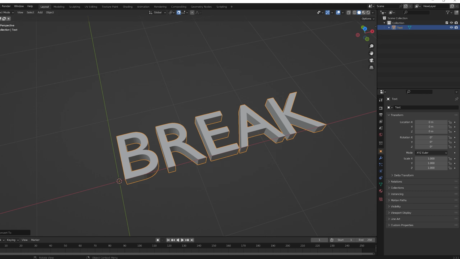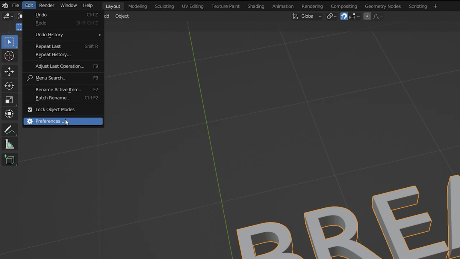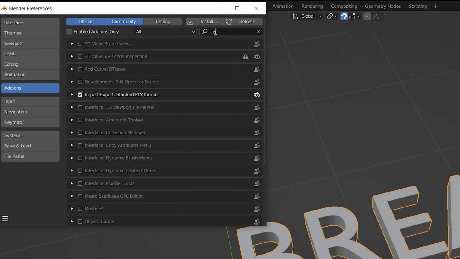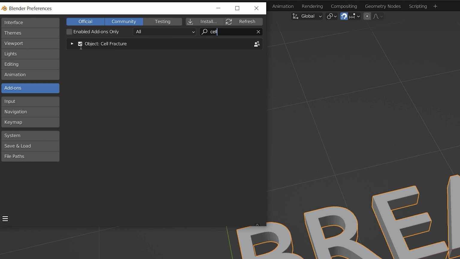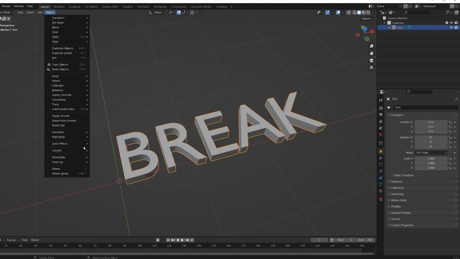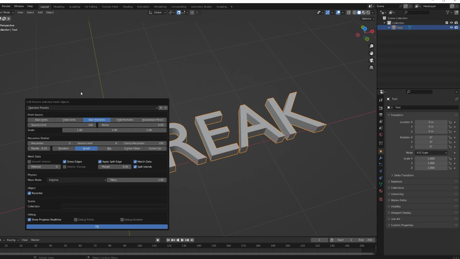Once you've done that, let's go ahead and break it. Go into edit, preference, and under add-ons, type in cell and make sure you have object cell fracture here selected. So once your text is selected, click on object, quick effects, and cell fracture should appear. Okay, now in here, you don't want to mess around with too much.